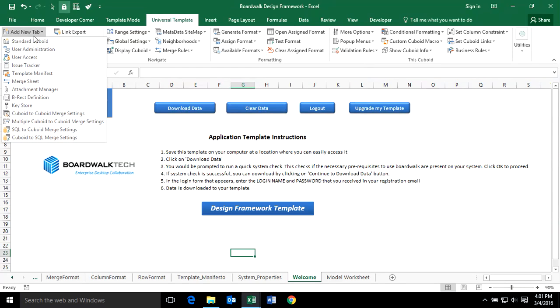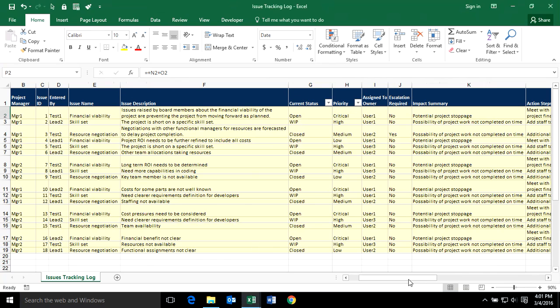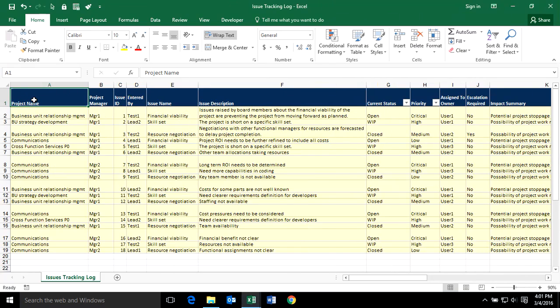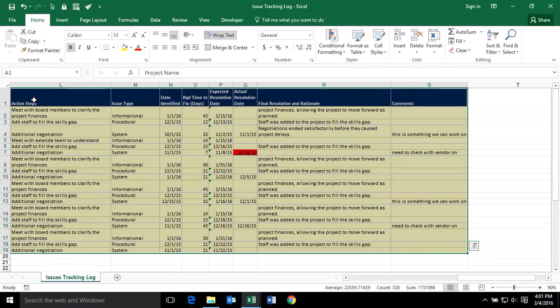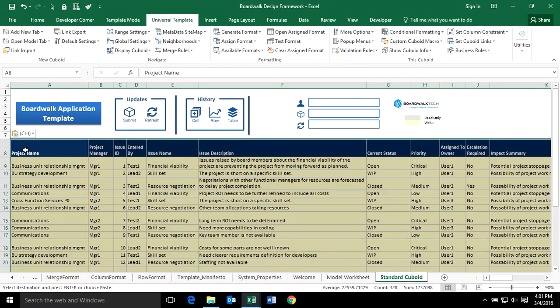So I'm going to start by saying I want to add a standard cuboid here, and this makes a new landing place for me to be able to go over to the tracking log and say, okay, let's take this information and grab the entire set and say copy and paste and bring it back over here, and I'm going to paste it in this location.